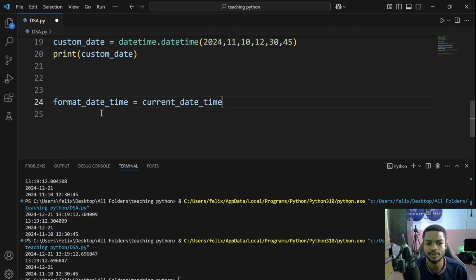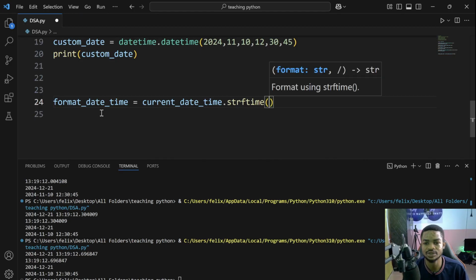And to format it, we have a method we call strftime, right? I don't know, the name is kind of weird, but I think there should be a particular meaning to it, but I just know we use this particular one to format it. And inside this parentheses, you have to give the format in which you want to put your date and time.